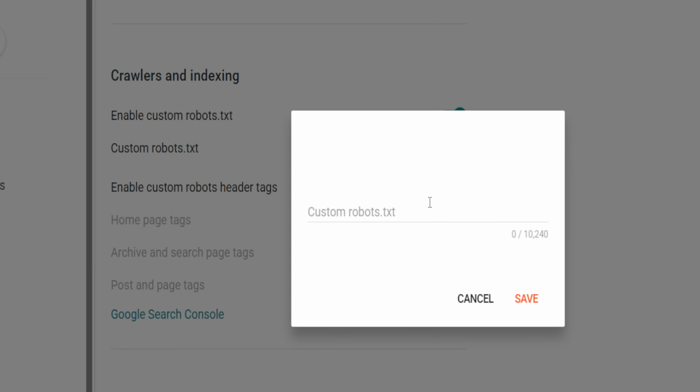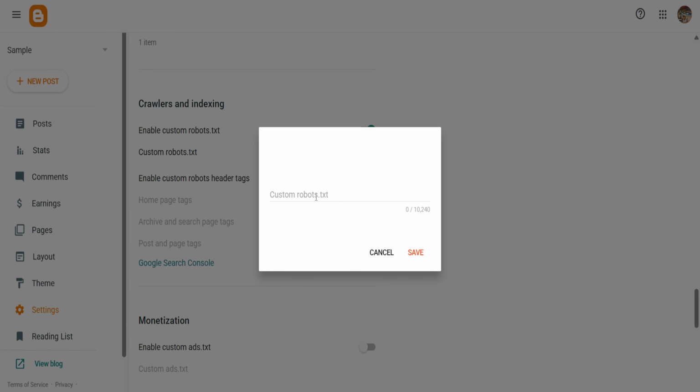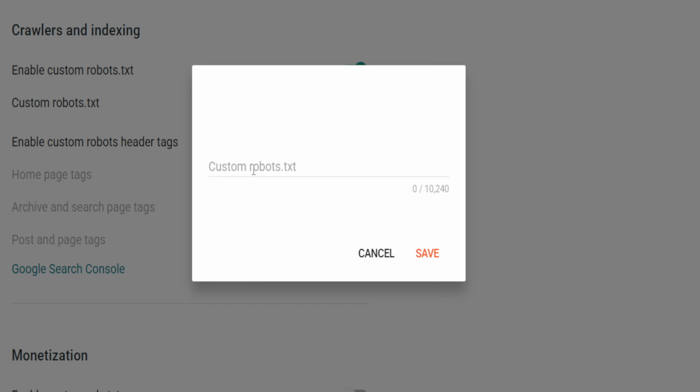Make sure the content you add is written exactly as intended, because even a small formatting mistake can affect how crawlers read the file. When you paste in your custom directives, be sure to include your sitemap URL as part of the text. That helps search engines find the structure of your blog more efficiently.